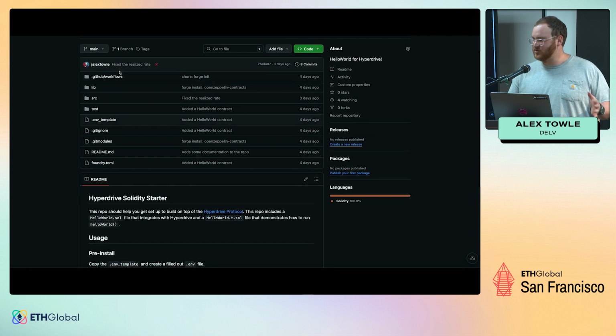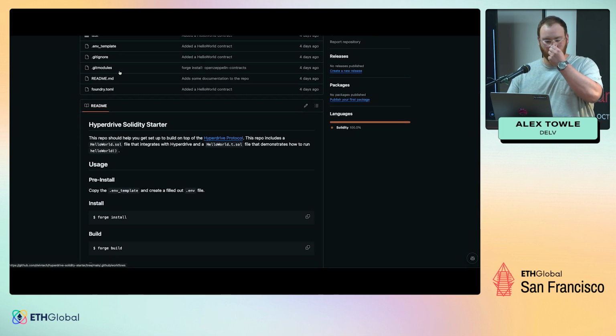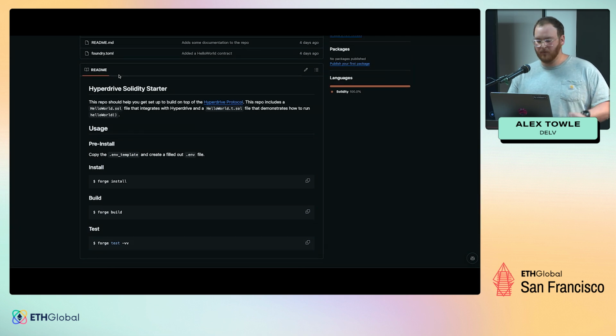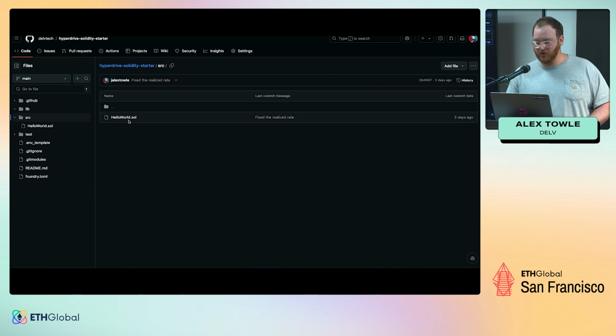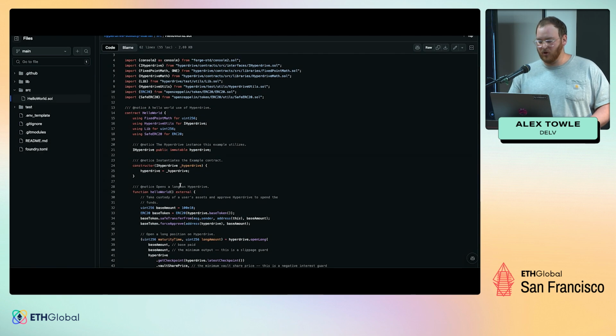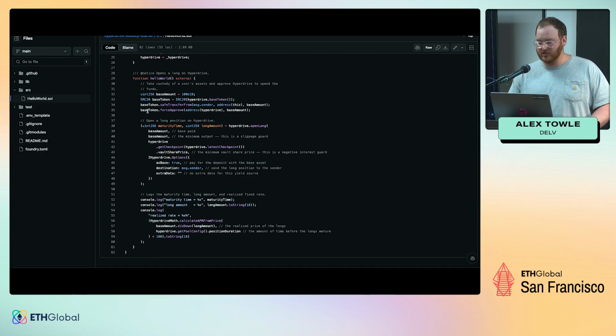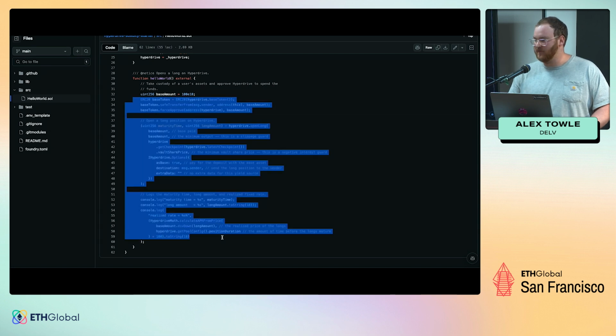So I'll try to keep things relatively quick. If there's questions, we can talk about how to use this later. But it's just a normal Foundry repo. We have some instructions here about how to build and use it. And it just includes a simple hello world example. What this hello world does is it opens a long position on Hyperdrive and then logs some data about it.